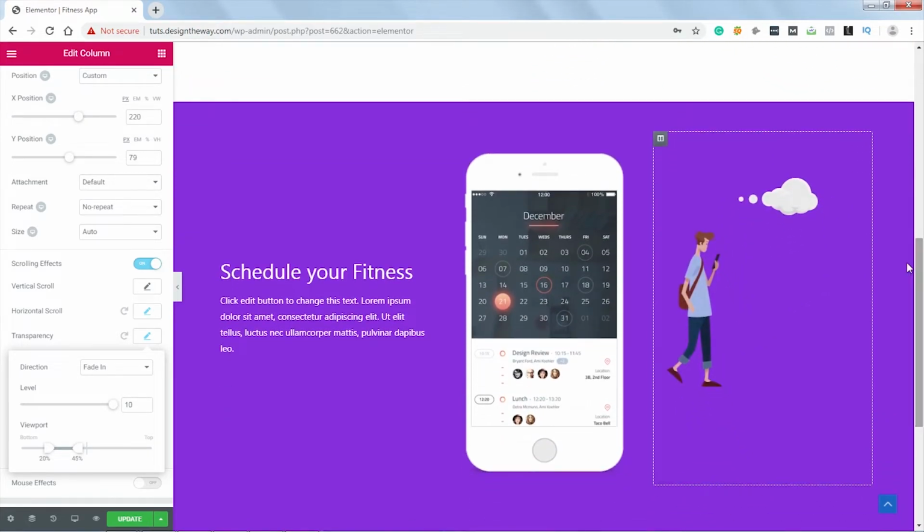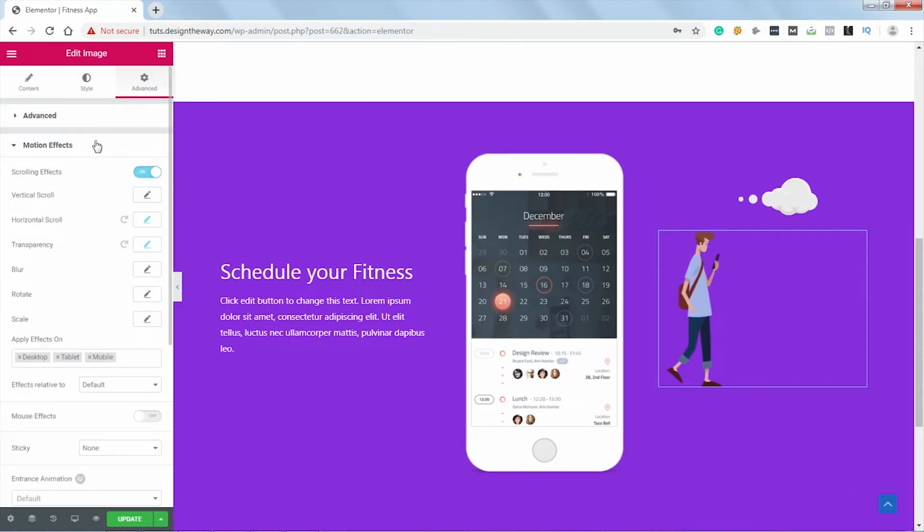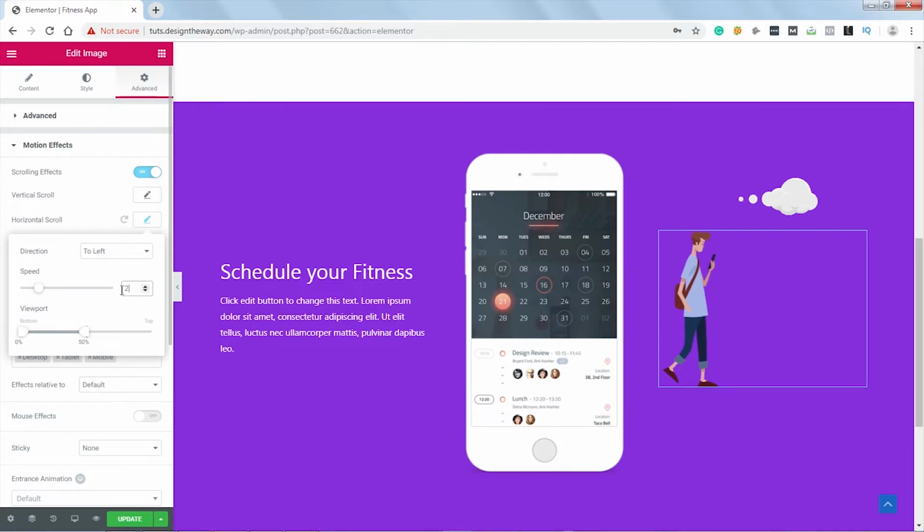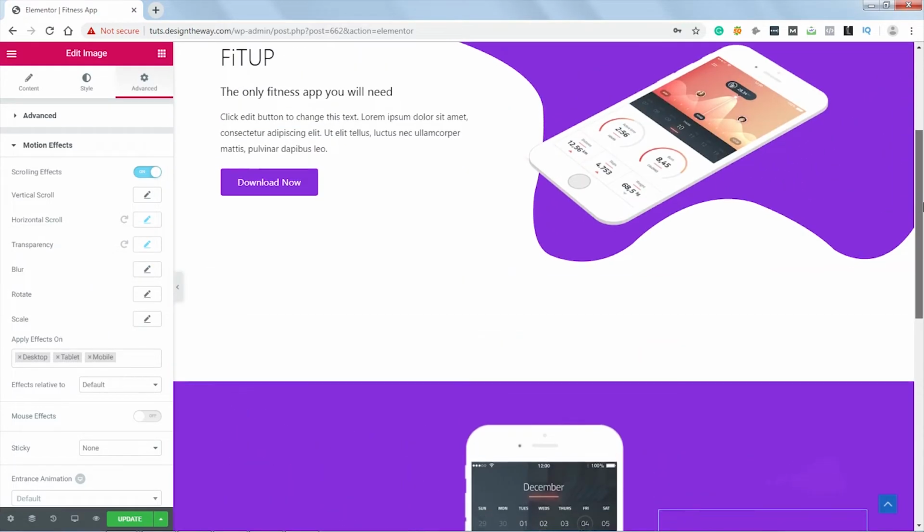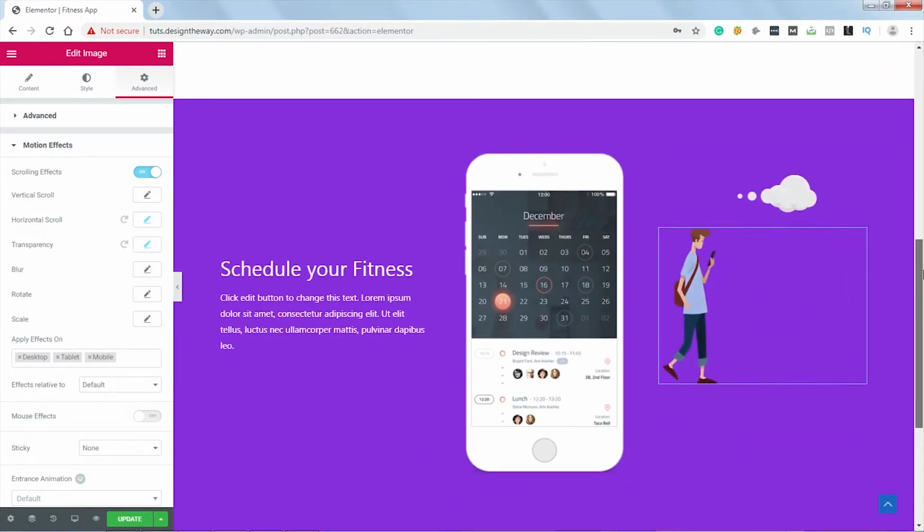Now let's select this man. I will set the horizontal scroll speed to 2. Now let's see now. Now both are moving at a different speed. It looks more dynamic.